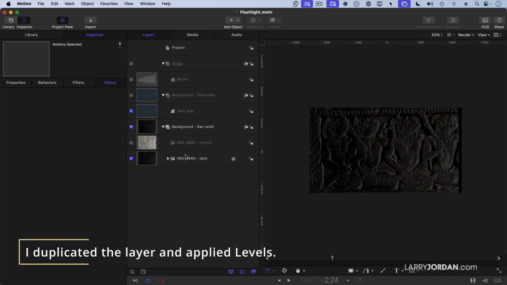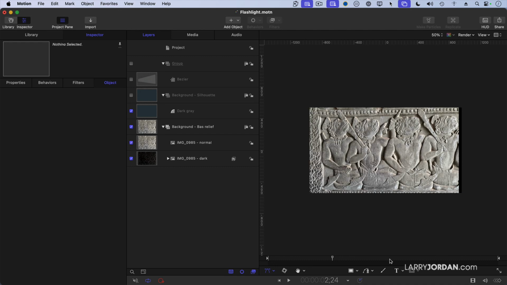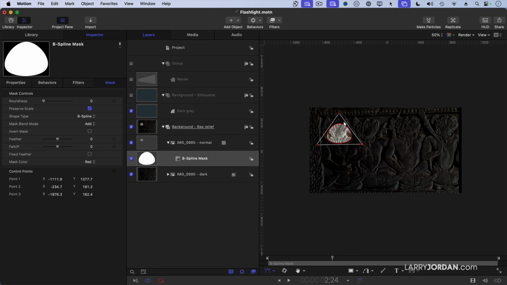So let's just add a Levels filter and make that really dark. So now we can't see what it is. How do we find it? We take our ever-trusty flashlight out, and this time I'm going to work with the mask here, so I've got to select the background. And with the mask, I'm going to draw a B-spline, because the B-spline always makes blobs. So I'm going to click here, and here, and here, and back. And now, because it's a mask, it cuts a hole in that top layer that I've applied it to.